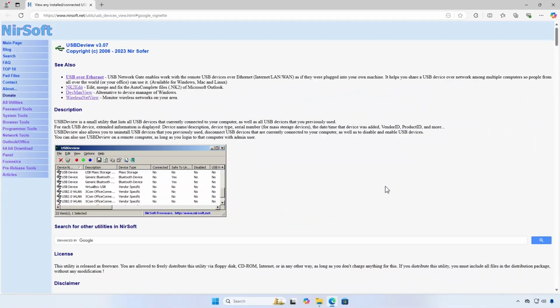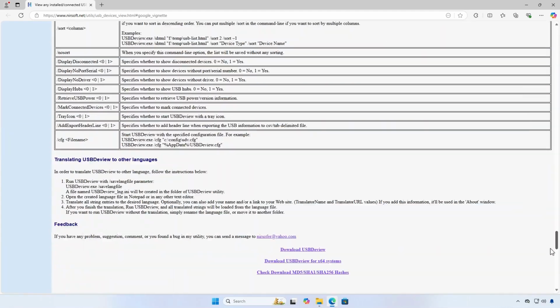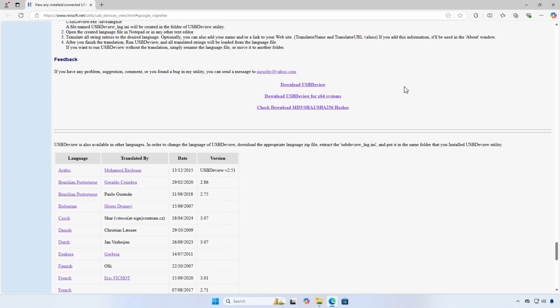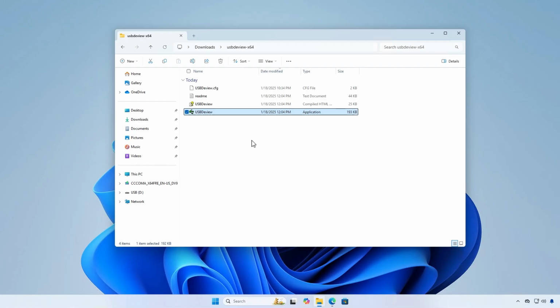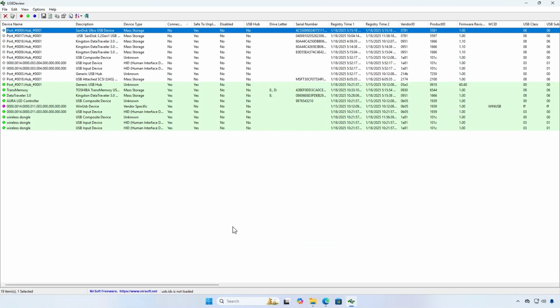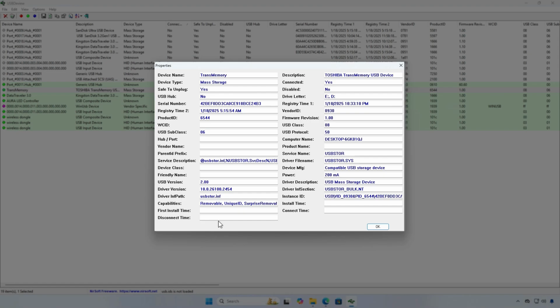The second tool is another portable app that doesn't require installation and can also identify USB versions quickly. Using this tool, you can also get more information about the USB device.